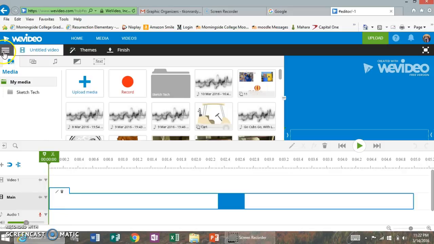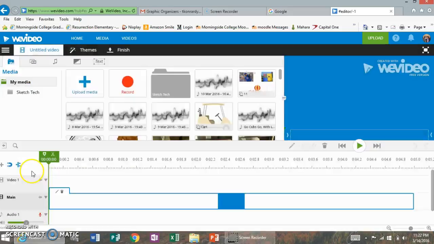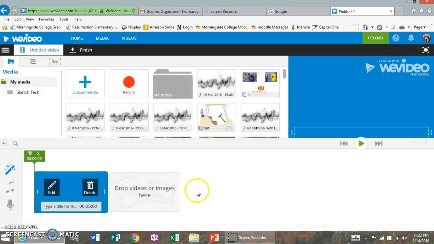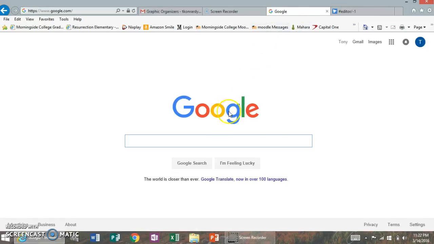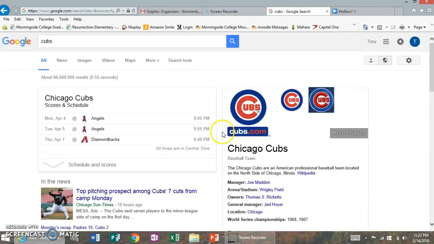So as our first step, we're going to show you how to insert an image. And we want to make sure that we start in the storyboard mode. And we have to import some kind of picture here. The easiest way we can do that is we can simply go and do a Google search. Let's say, for instance, I'm a Cubs fan, so let's look up something about the Chicago Cubs.